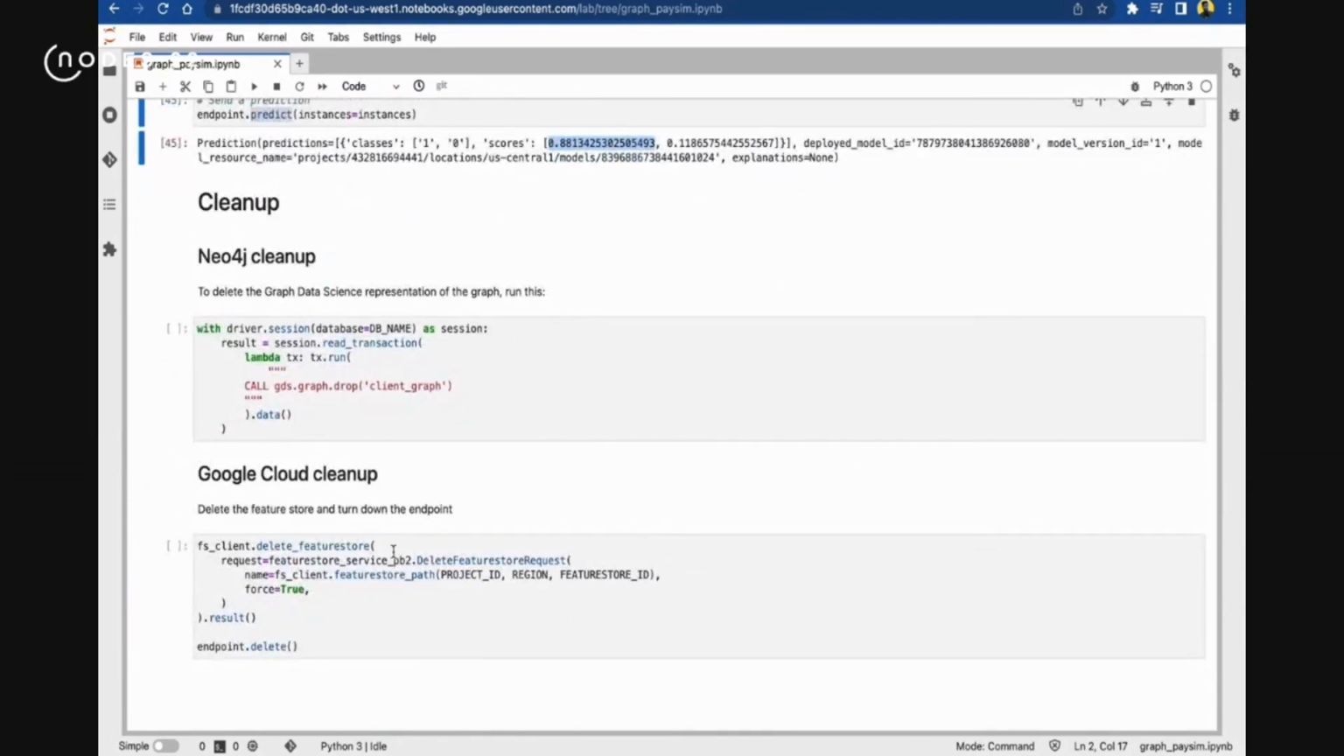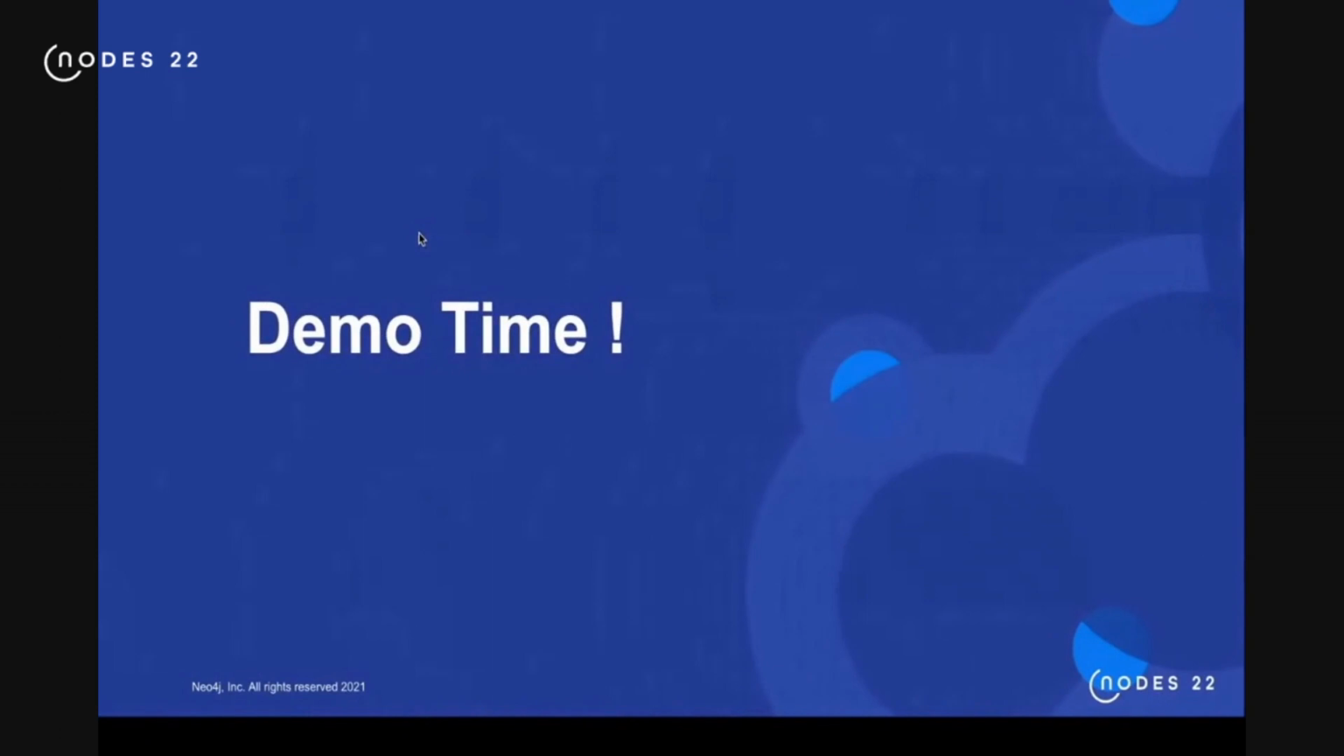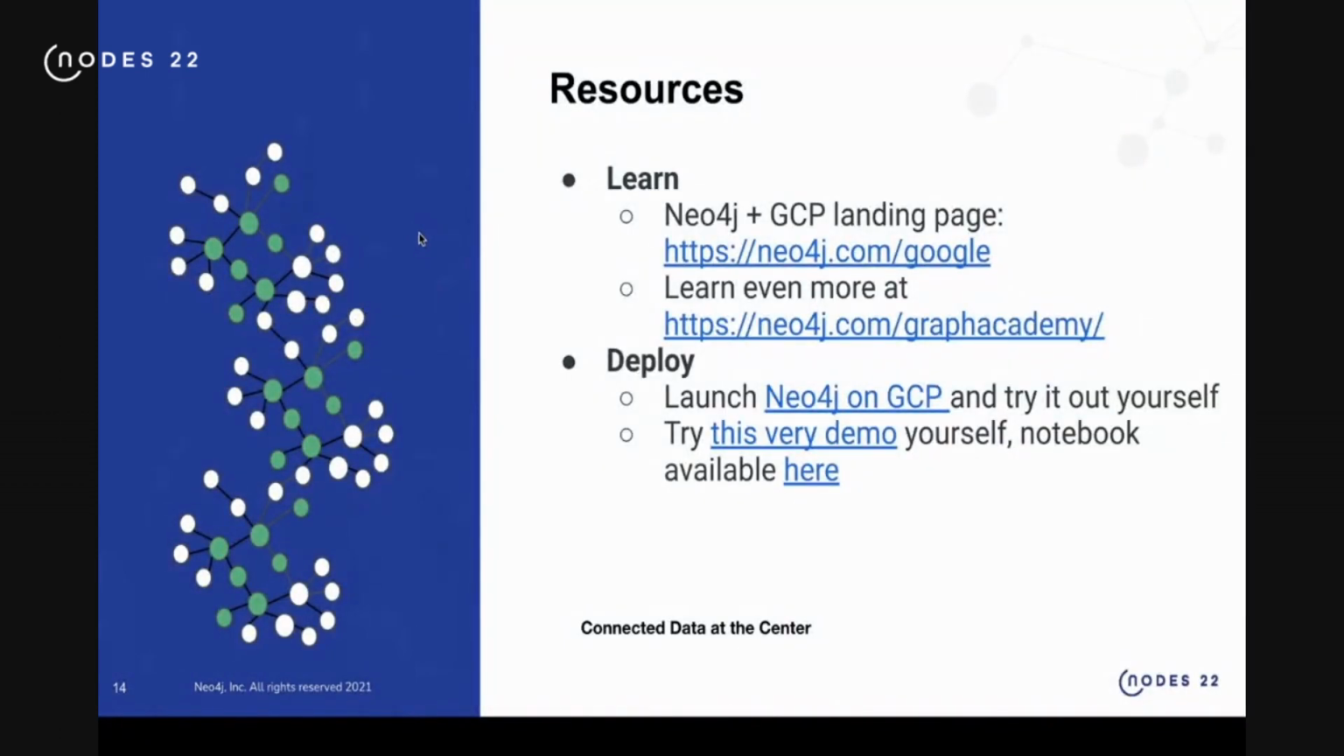There are just two more pieces of code snippet which will help you clean up your Neo4j and Google Cloud environment. Going back, if you want to learn more, you can go to these links, neo4j.com/google. You'll get to understand the Neo4j and Google Cloud ecosystem and how they fit together even better.